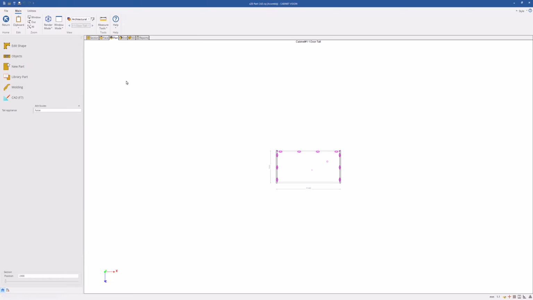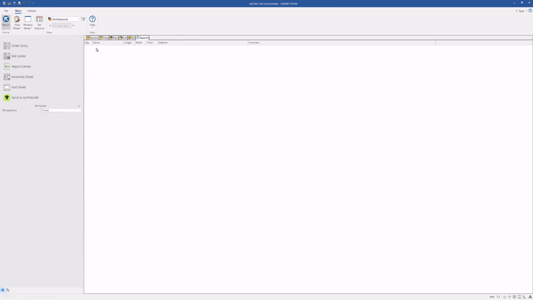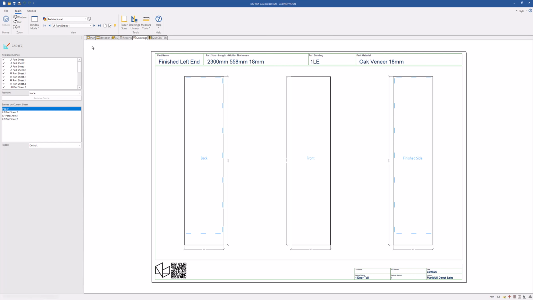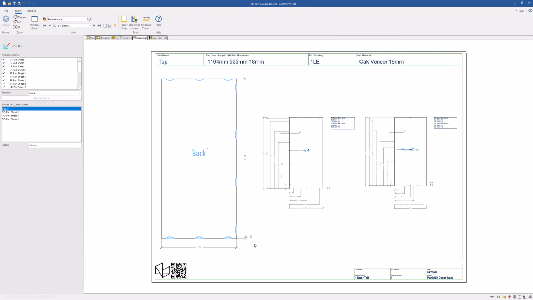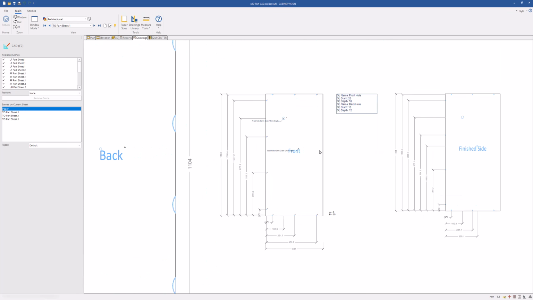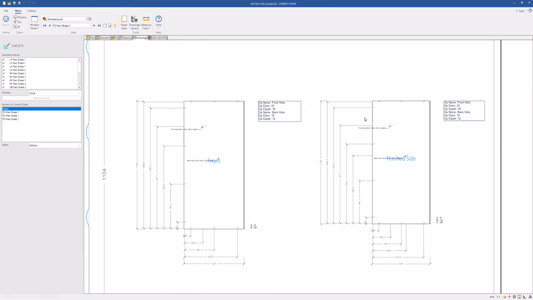So if we just hit return for a second and I go into reports, I'm going to send all my part sheets that are machined through to the drawings page, and then we'll take a look at how they look through there. So if I head through to drawings now, I'll grab our top component, but you'll see we've got an image of our top here, and we've also got our leaders included in here, as well as our list of operations too.